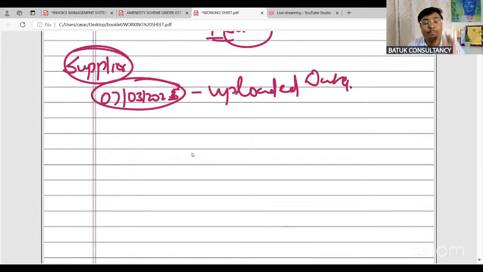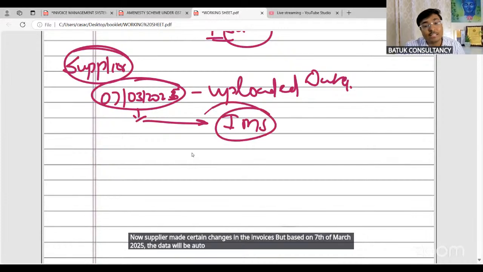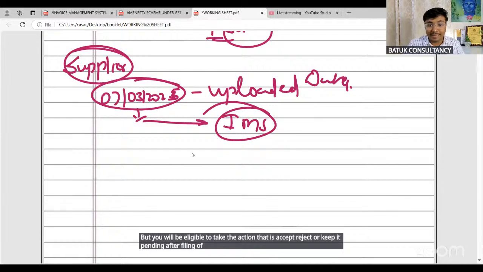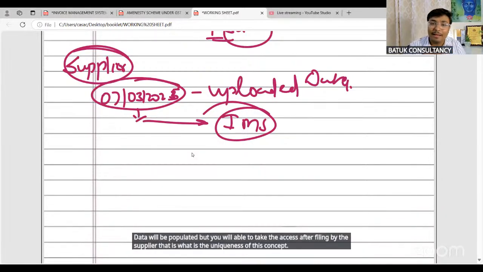That is the date for data upload by the supplier. Now, the supplier had made certain changes in the invoices, but based on 7th March 2025, the data will be auto transferred to your IMS dashboard. But you will be eligible to take the action, that is accept, reject, or keep it pending, after filing of the return by your supplier. Data will be populated, but you will be able to take the actions after filing by the supplier. That is the uniqueness of this concept.